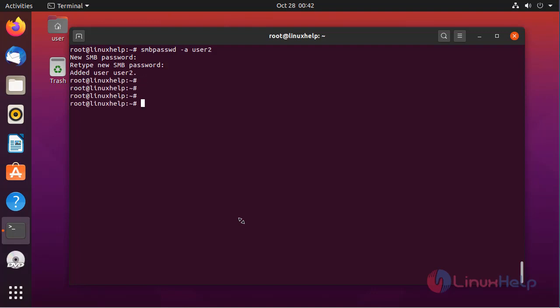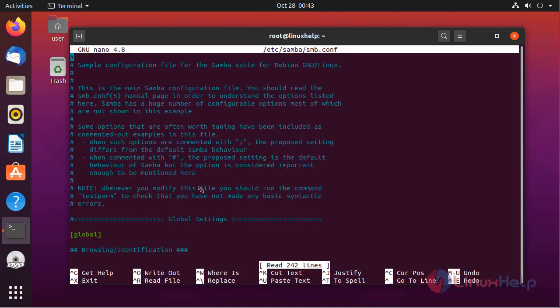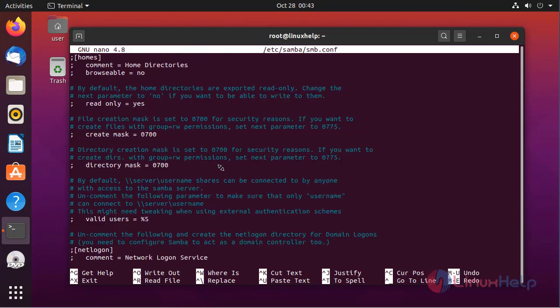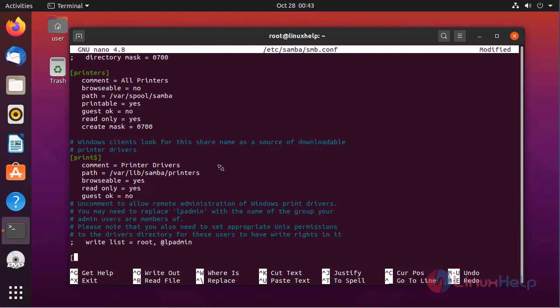After completing the above step, go to the configuration file to configure the share. For that, open the Samba configuration file by using the below command. Here, we need to configure the share. Share one.